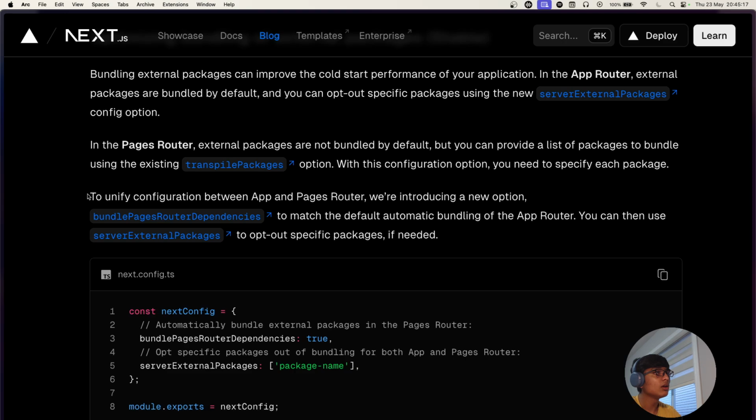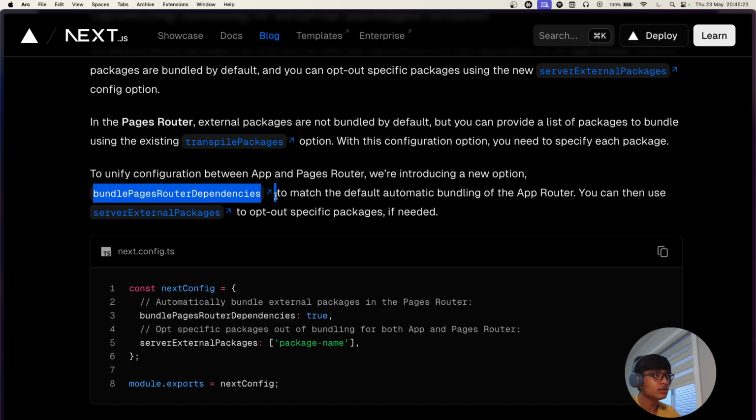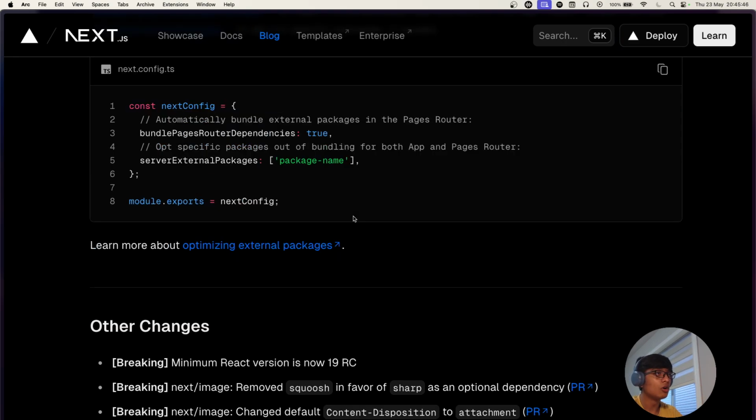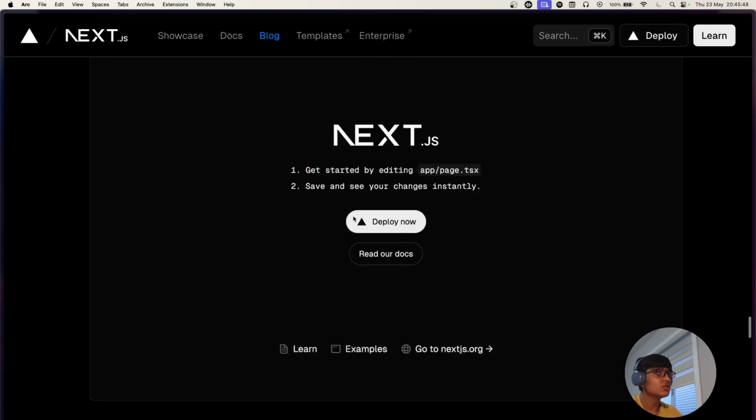Now, to unify configuration between app and pages, they're introducing a new option: bundlePagesRouterDependencies. If you set that to true, it matches whatever is happening in the app router. If you're using only the app router, this is not very useful to you, but it's something which can be used by people who are moving incrementally from the pages to the app router. And then you can use serverExternalPackages to opt out from specific packages, whatever packages you need to opt out from. That's most of the major changes which are happening in Next.js 15 RC.